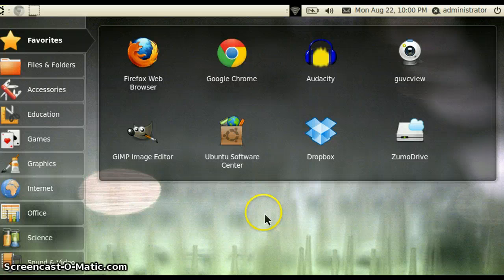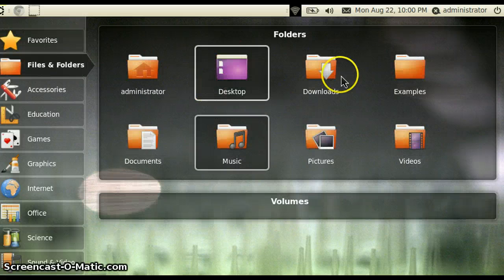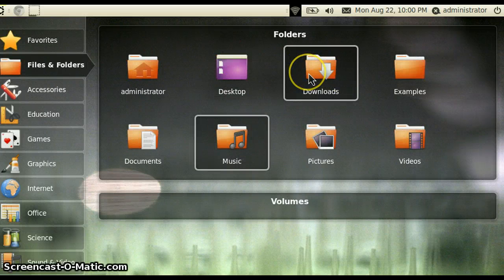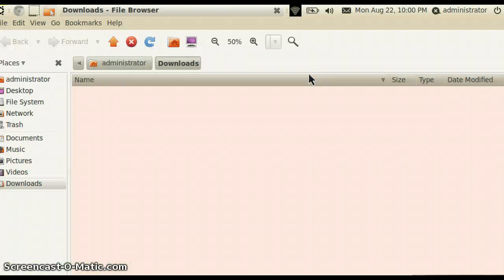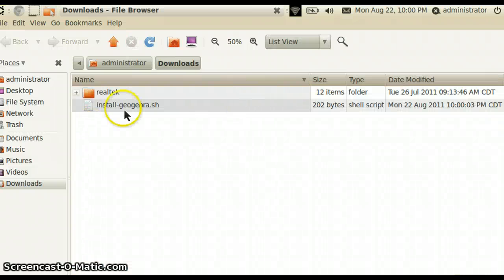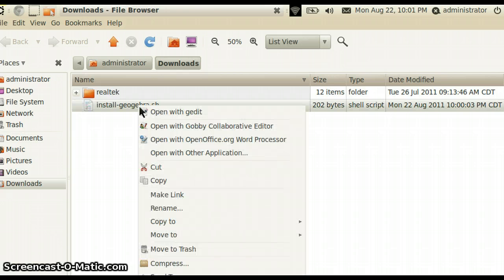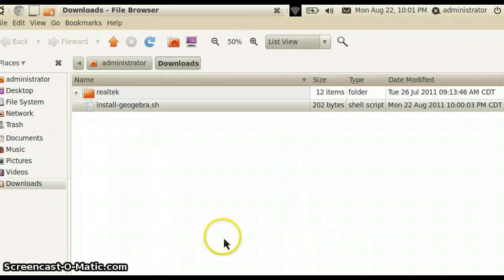Okay. You're going to now need to go to your files and folders. Click on that. We've just downloaded it, so I need to go over here to downloads. And there is my installed GeoGebra. But we need to do a few special things with it. So what I need you to do is right click on this and go down to properties. It's all the way at the end, and choose properties.